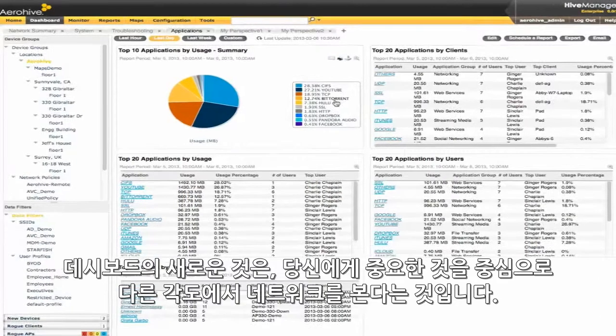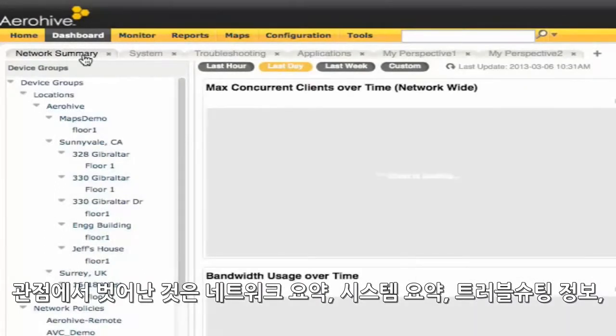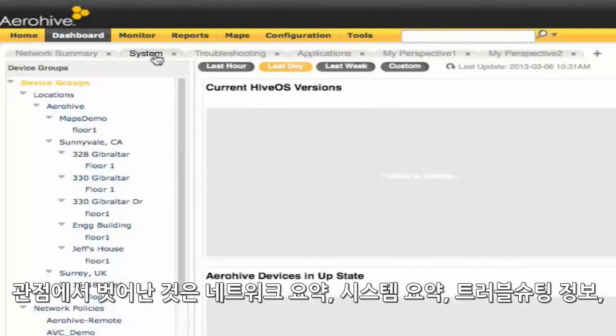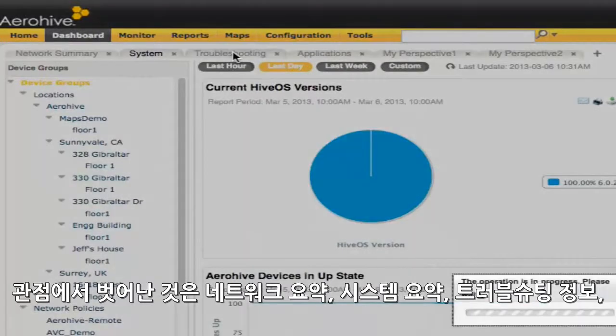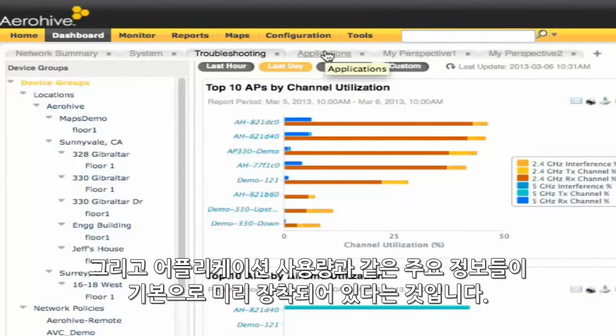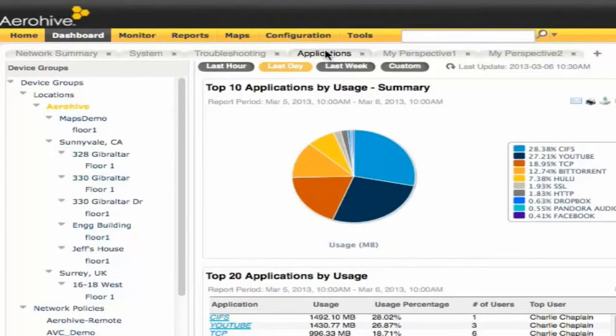New to the dashboard is the concept of perspectives, which allow you to see the network from different angles based on what's important to you. Out of the box, 4 perspectives are pre-created based on commonly used information, such as network summary, system summary, troubleshooting information, and application usage. You may keep these or delete them to redesign them based on what is interesting to you.